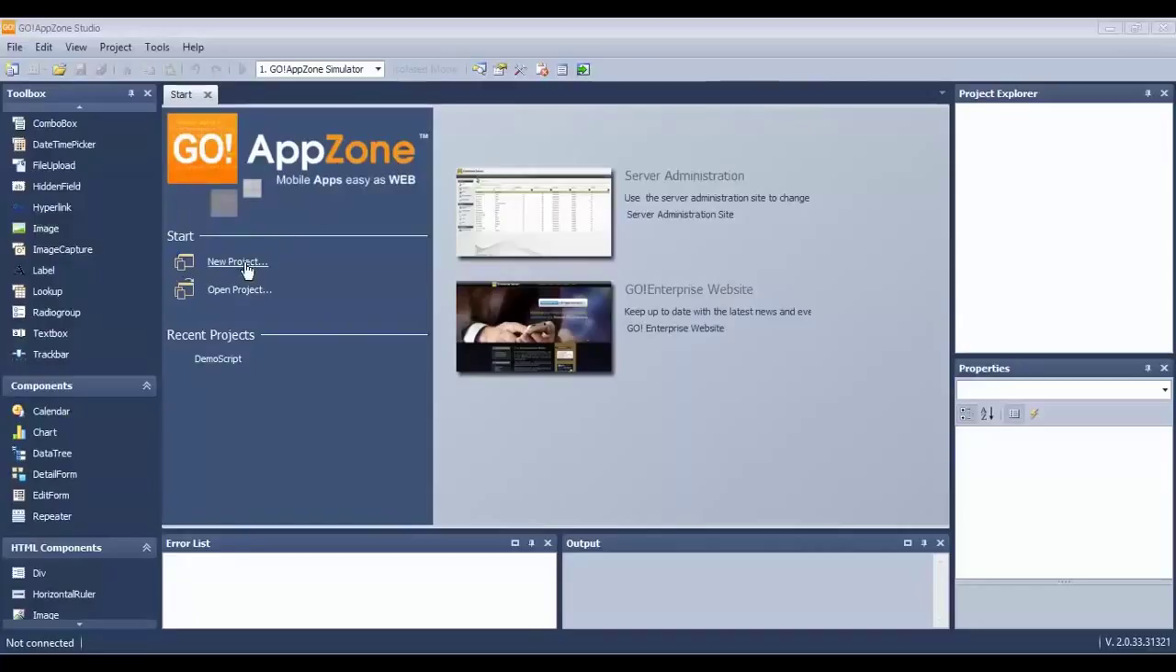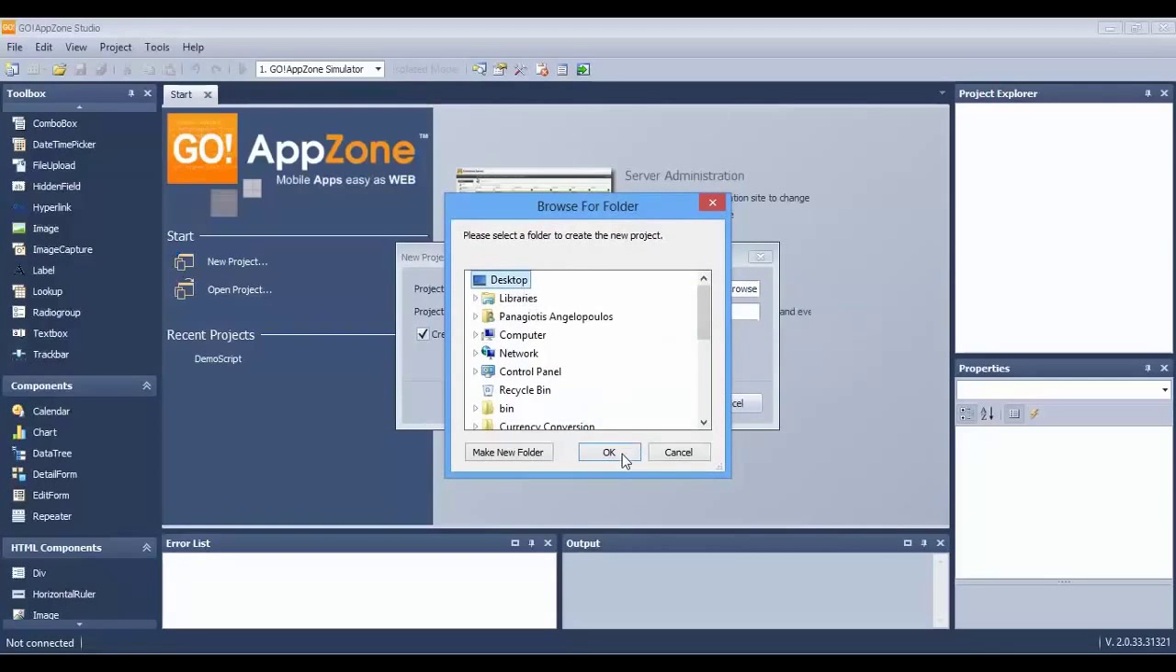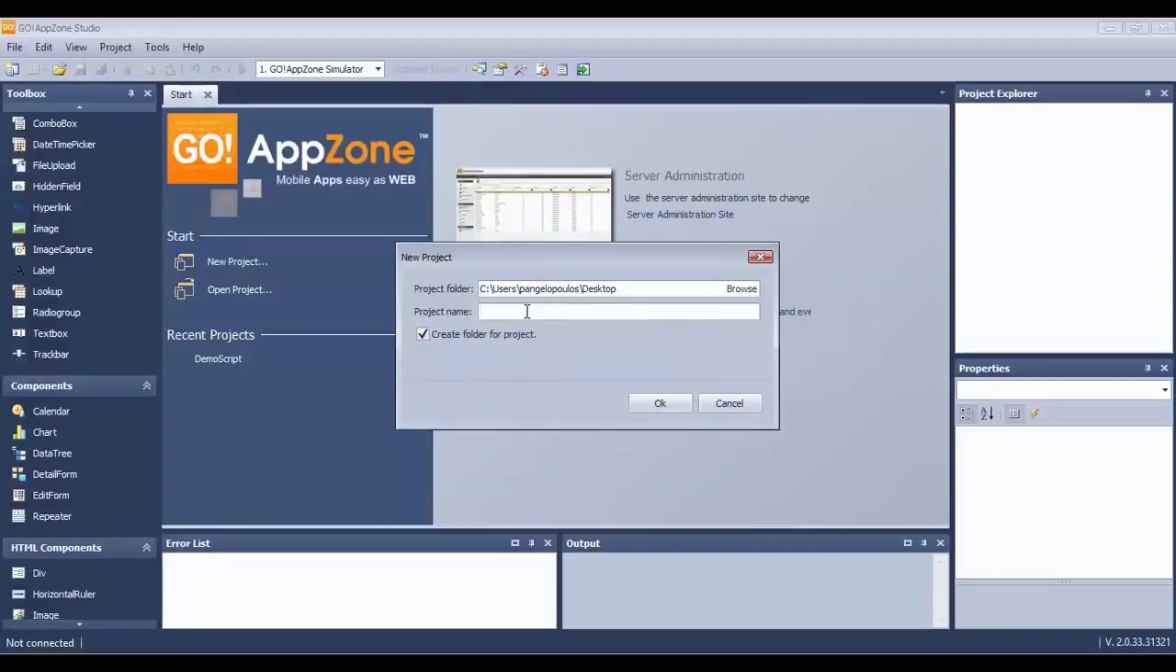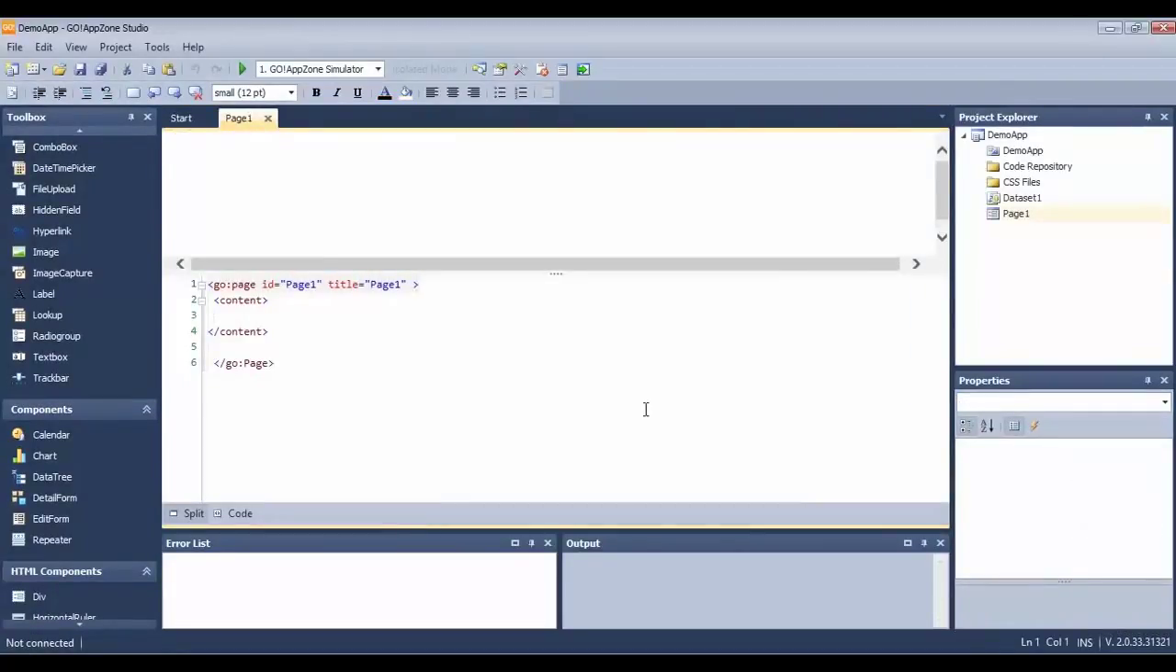Let's start by creating a new project. I'm going to store this file on my desktop, and I'm going to call this project Demo App. Whenever you create a new project within Go AppZone Studio, this is the screen that you're typically presented with. On the left you have your toolbox, in the middle you have your pages, and on the right hand side you have the Project Explorer and Properties.